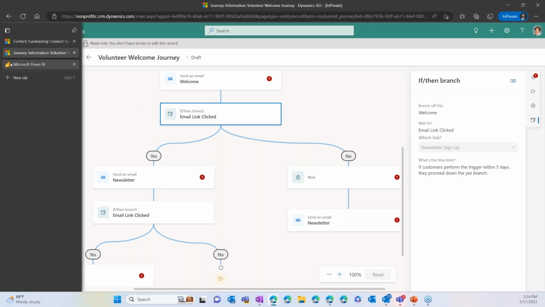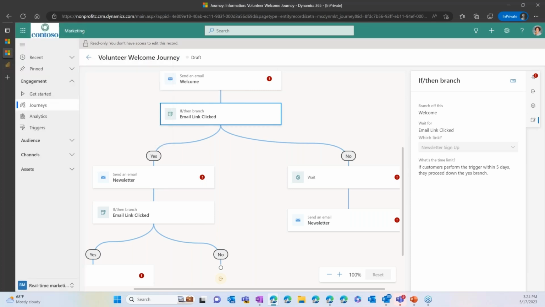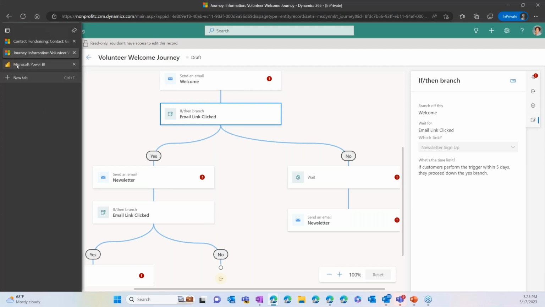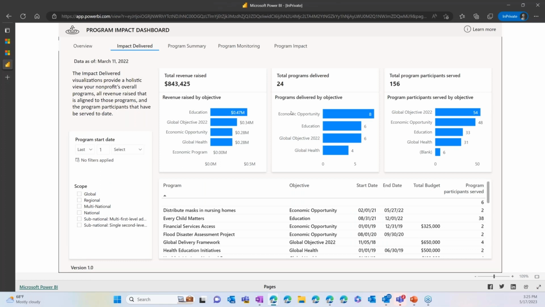So last but not least, and again, just like we said in fundraising engagement, there's a lot here from a marketing perspective that you can do. We'll jump into this program impact dashboard. So if you're putting information into that common data model that we saw, whether it's through fundraising and engagement or an app that you just build on top of that data model or volunteer management, we're going to start to fill in this dashboard and pull that information out.